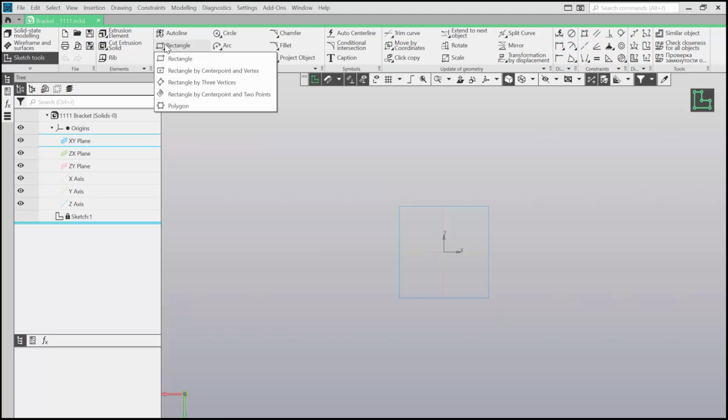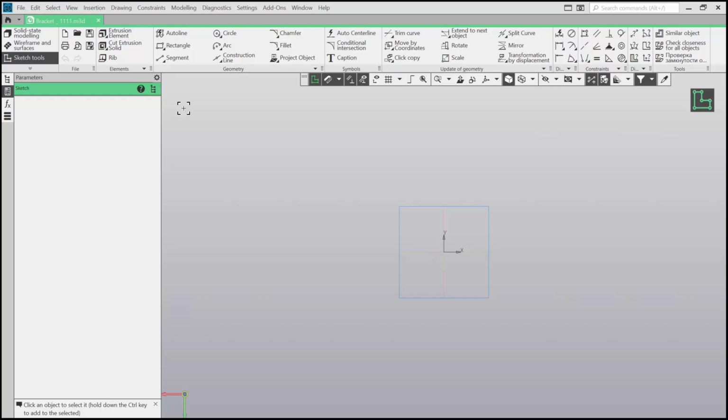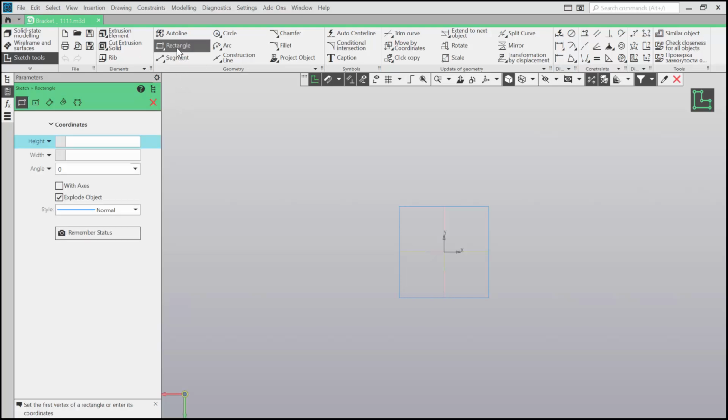Hold down the left mouse button to open the drop-down list and move the cursor to select Rectangle by center point and vertex. You can also click on the Rectangle button and then select the command you need from the Parameter panel. Note that at the bottom of the Parameter panel you can see a tip informing what to do next. Hover the mouse over the origin. This symbol indicates that the nearest point snap is active.